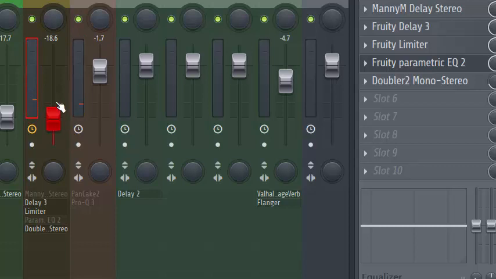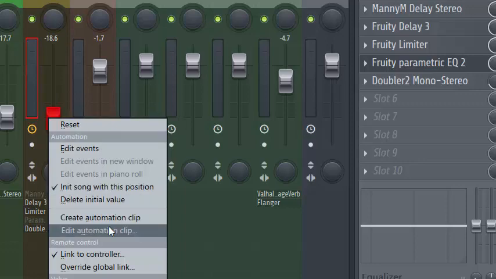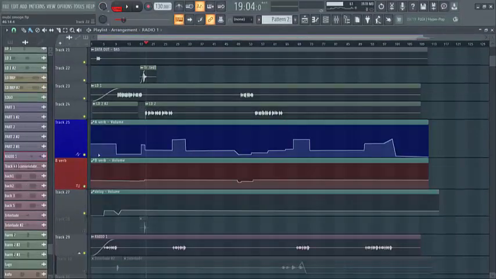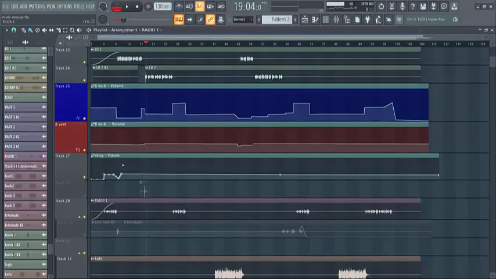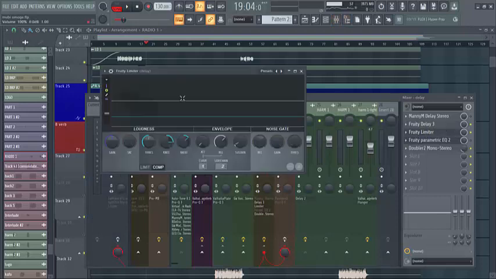I have to automate my delay also. To automate it, right click and click create automation clip, and it appears here. This is my delay, and then I have to take away the delay here at the beginning of the song. I don't want the delay to be present, so I take it away and then adjust some little stuff here, and that was what I did with the delay.